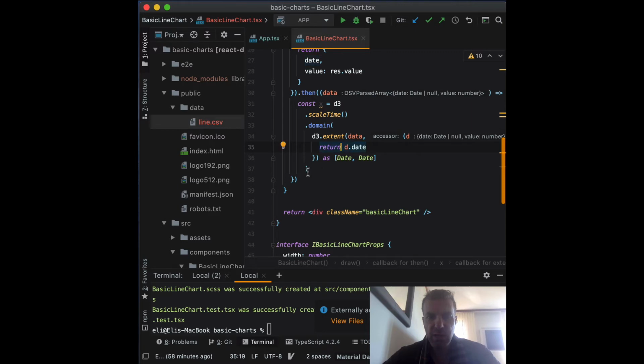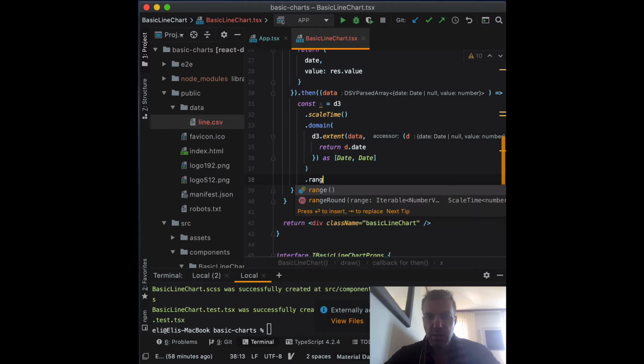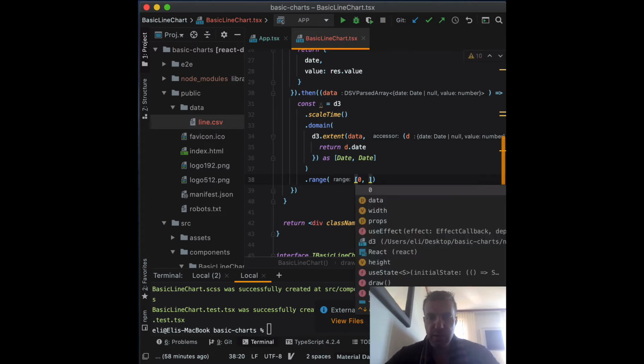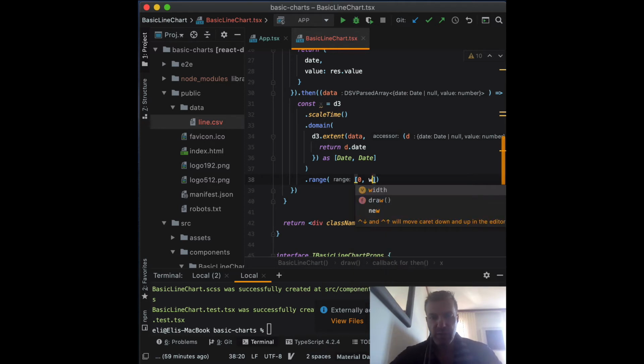And now the last thing we need to do is set the range. The range, meaning when we display it, is going to start from 0 on the screen and go to the width of the screen, right? So from 0 to width, and that's going to be our X accessor.